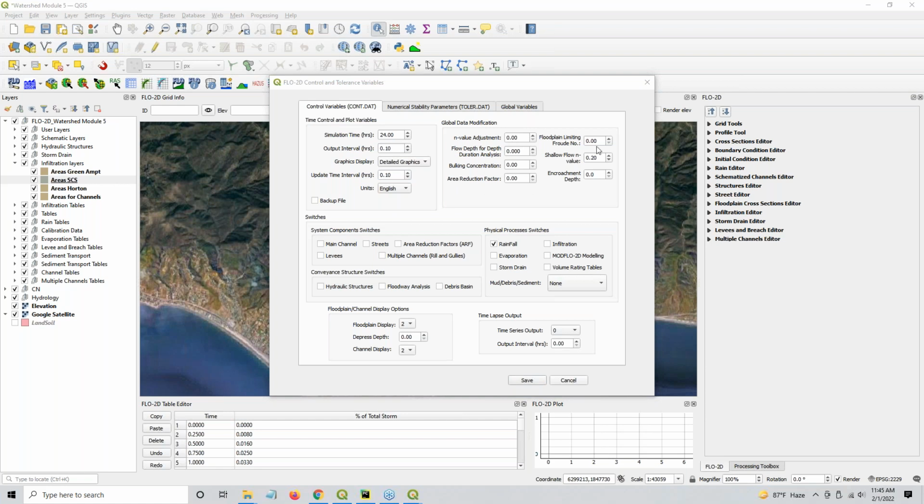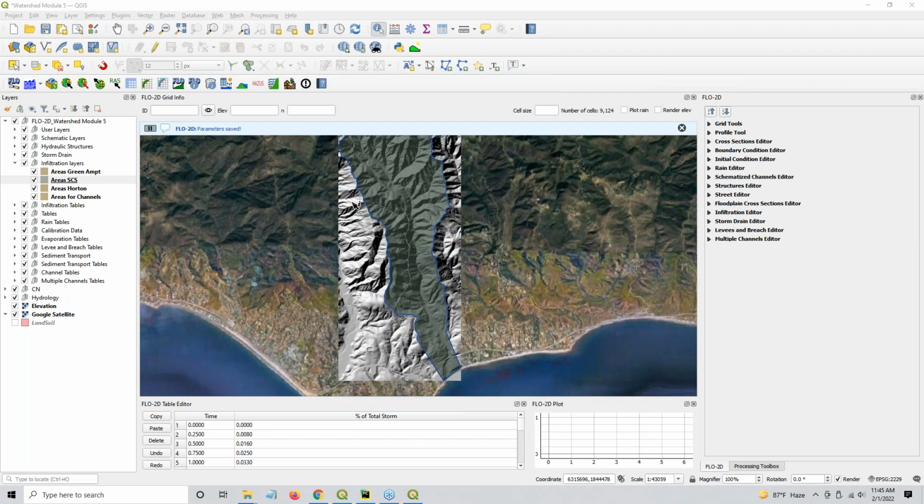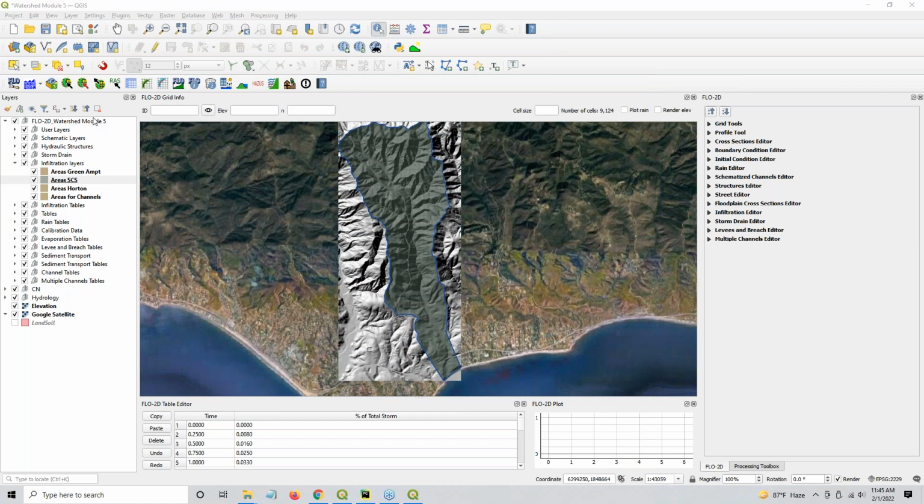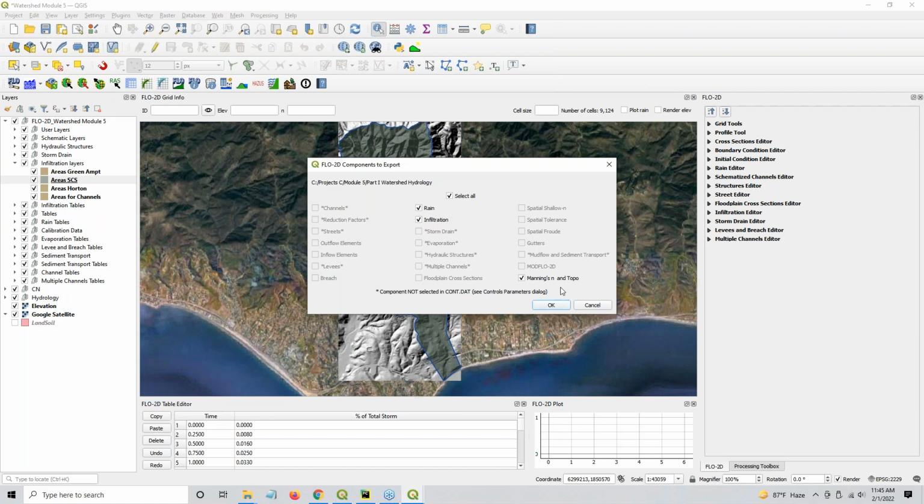Let's see. I don't think I need anything over here. Make sure to turn on your switches. Set this to 3 so that you can find any pits you might have in your data and click save. Numerical stability parameters were fine. They were just default. Now let's go ahead with the export. We got everything turned on.